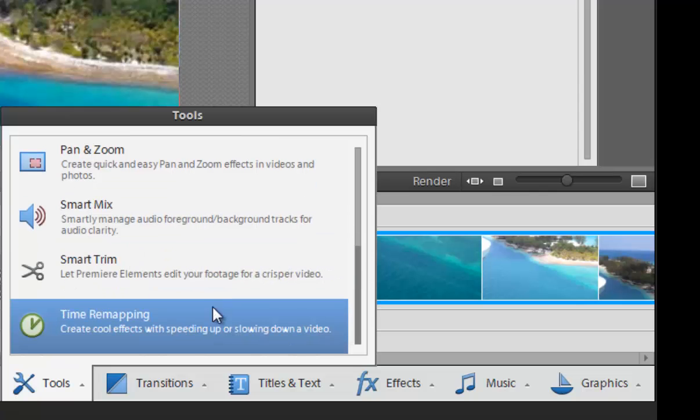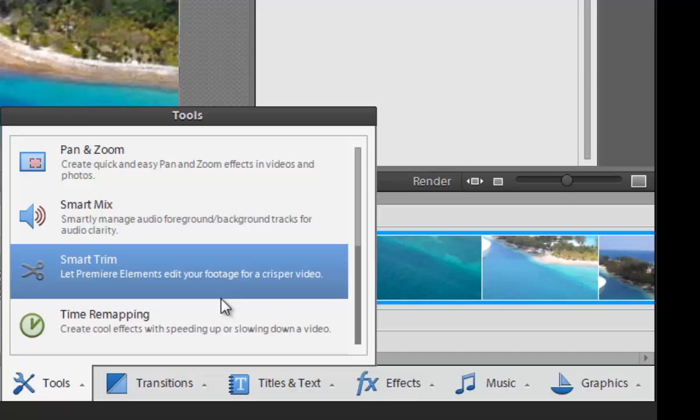Time remapping is one of their newer features, and you can do some stuff with speeding up or slowing down a video, and it still looks great, especially with HD. And smart trim will help you make sure that your cuts are smooth and really go together. Sometimes people have trouble with that.